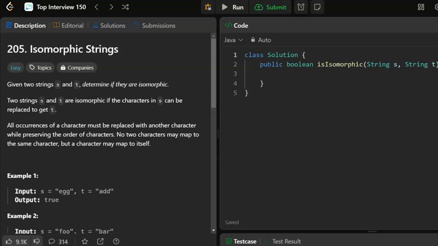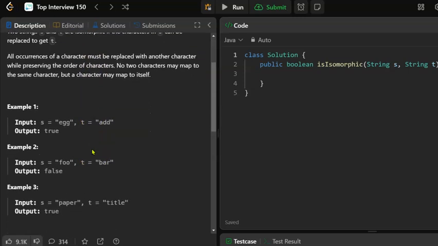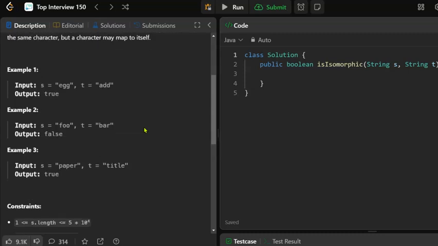Given two strings, S and T, determine if they are isomorphic. What does that mean? Two strings, S and T, are isomorphic if the characters in S can be replaced to get T. I think we're going to need some examples here. All occurrences of a character must be replaced with another character while preserving the order of characters. No two characters may map to the same character, but a character may map to itself.